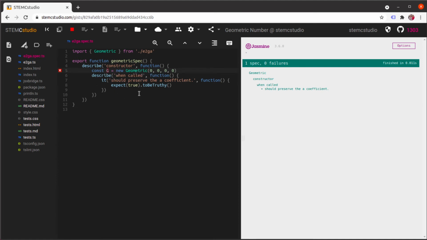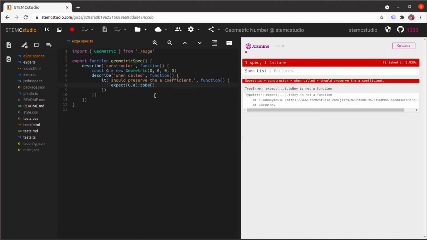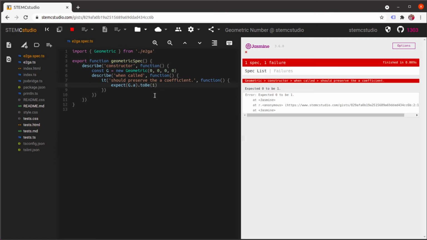Okay, so g is not used, and what we need to do is say what's the actual property that we're looking at, which is g.A, and we want to say expect g.A to be, okay, and clearly the thing it needs to be is 0, and you can see that the tests have gone green. Okay, if I'd written 1, then that wasn't correct. You can see that 0 is what's being passed in for A, and it should preserve the A coefficient.